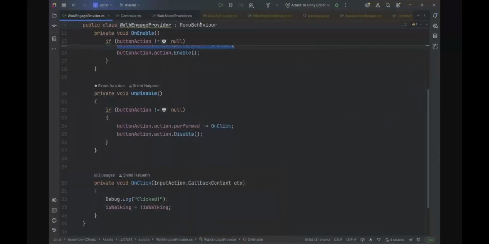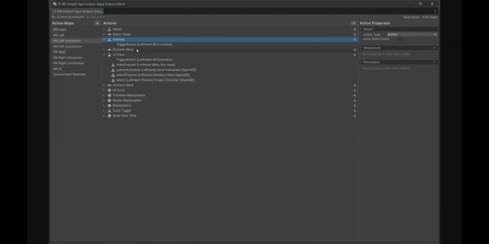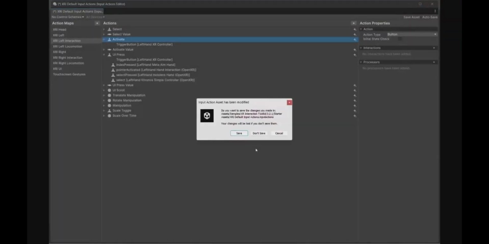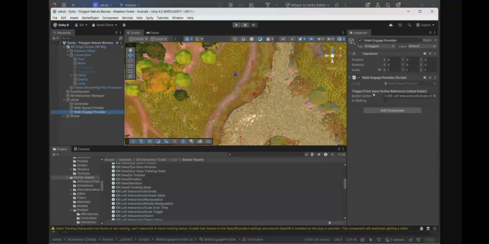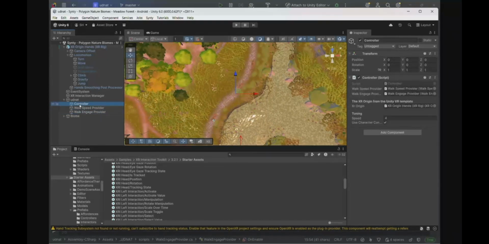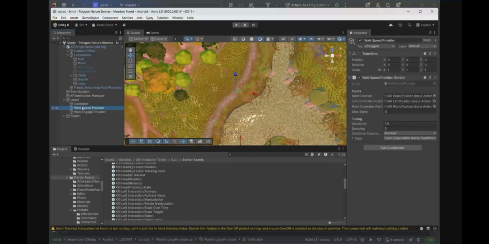Again, I try to make this modular. All it's doing is surfacing this is walking Boolean. So as you click the trigger, it's going to check or uncheck. And then the controller has a reference to that. As we see here, it's got a reference to the walk engage provider. And then the second provider is the more complicated one, the speed provider.